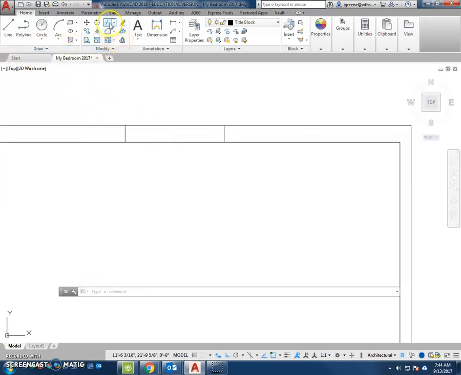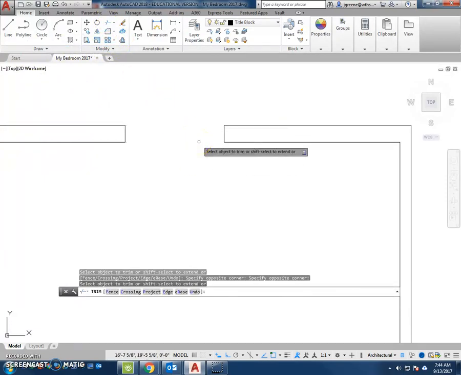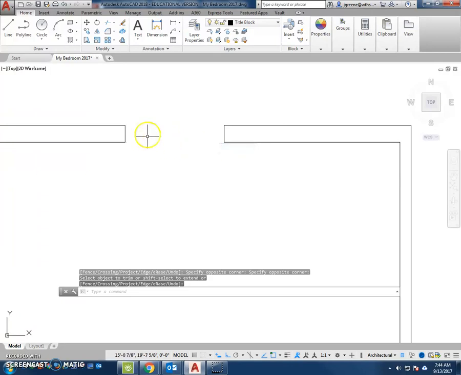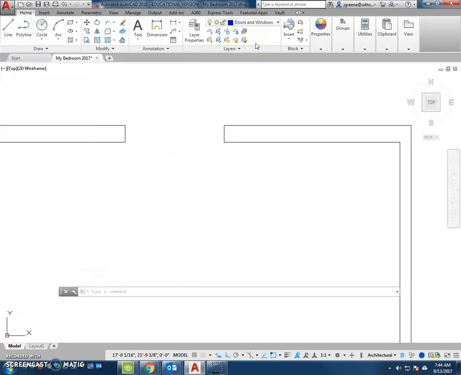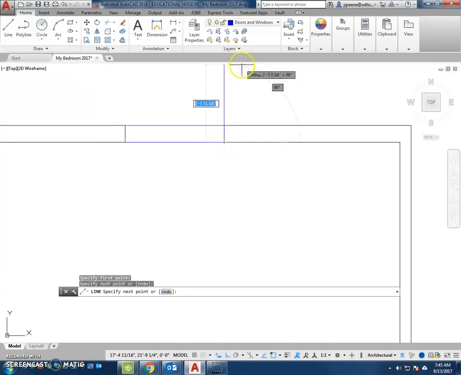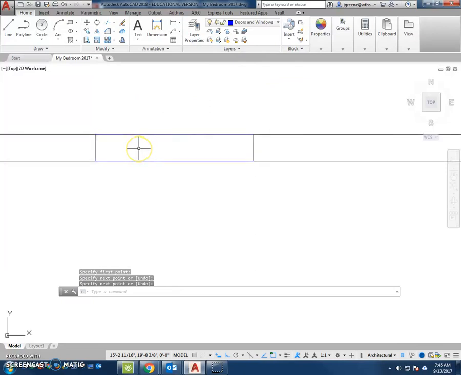I'm going to trim this. So I'm going to select trim, right click, and I'm going to trim that area out. This is the area for my window, so I'm going to make sure that I am on my doors and windows layer. Always make sure you're on the correct layer. And I am going to draw in the front part of my window, select line, draw in the inside part of my window. So I have my window here, and now for my sliding window, it looks very similar to a sliding door symbol.